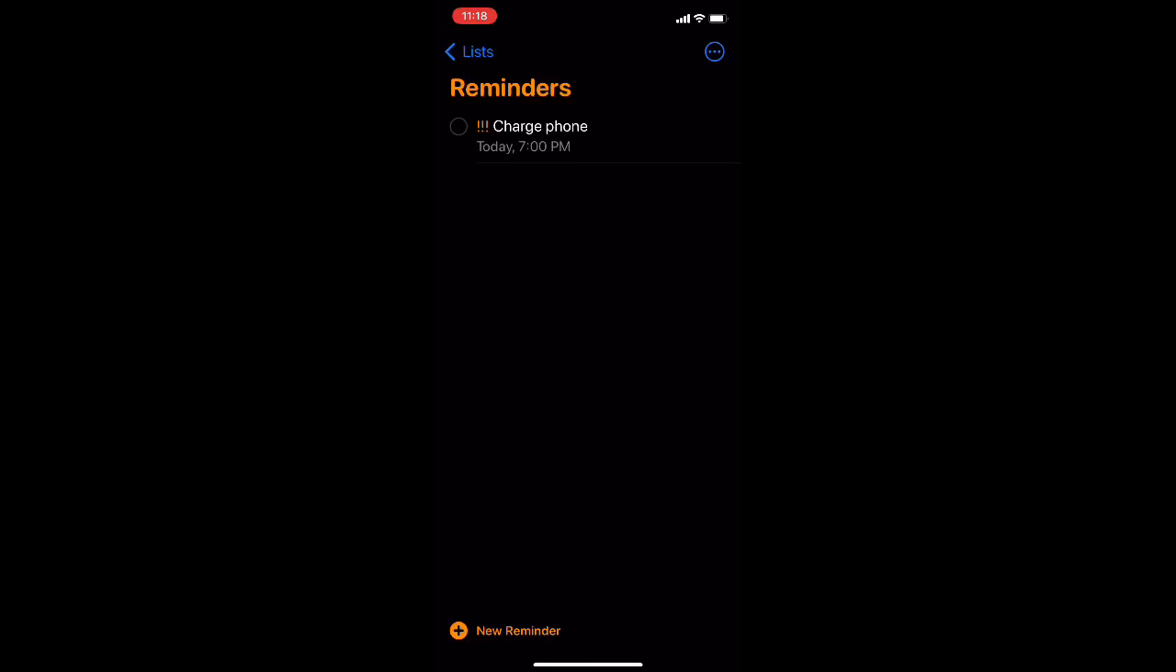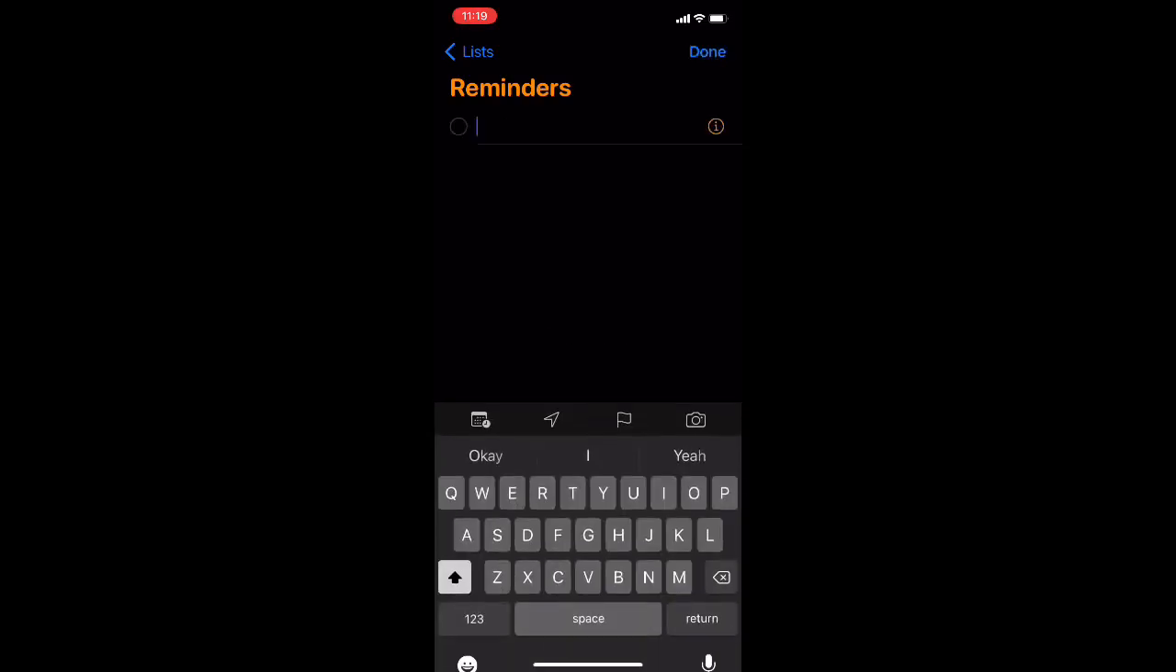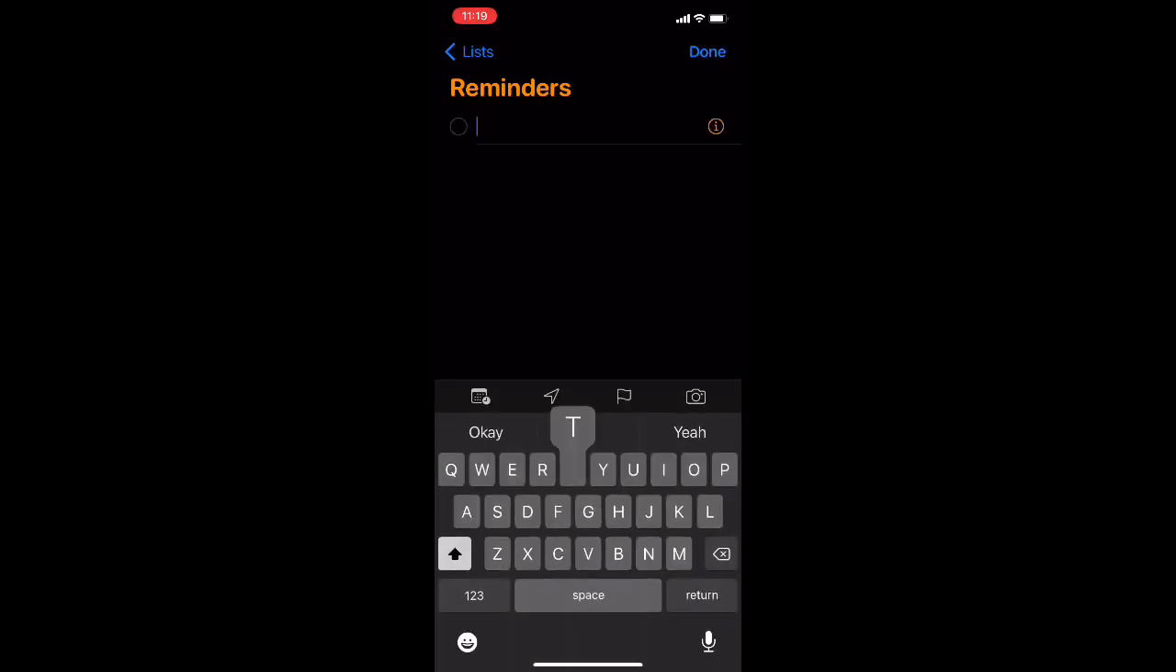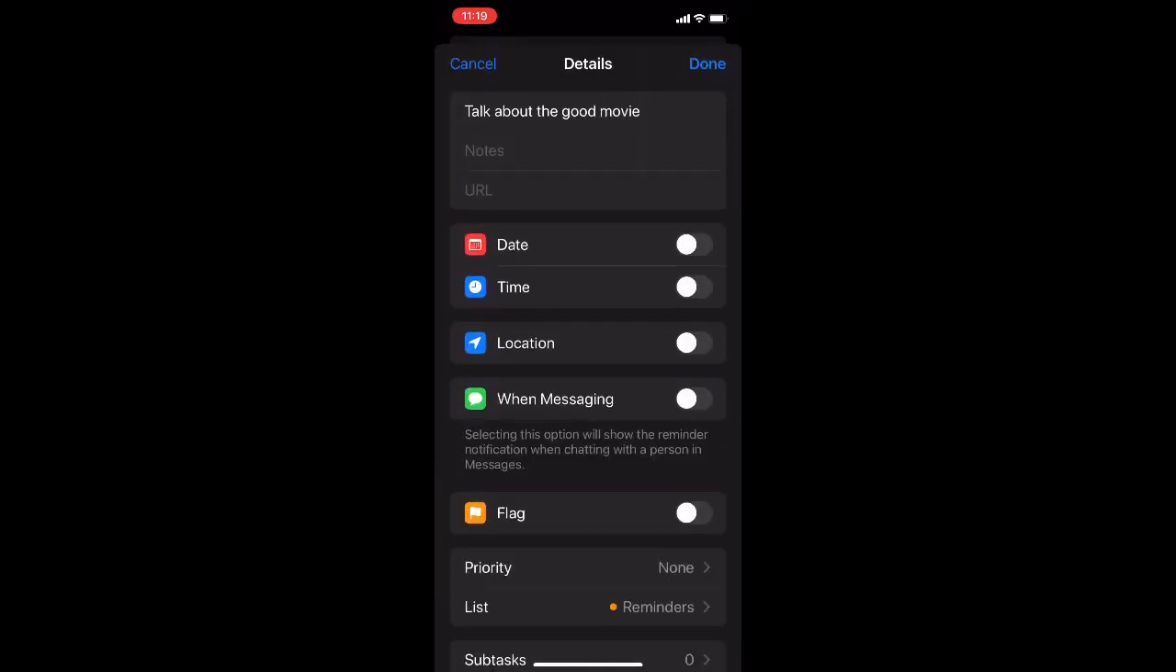Now, the more complex ones are new reminder, and maybe I say, talk about the good movie. You might be thinking, if I set that for a certain amount of time, who am I talking to? How do I know when to talk to them? So basically, if you press the I button and you press when messaging, select this option will show the reminder notification when chatting with a person in messages.